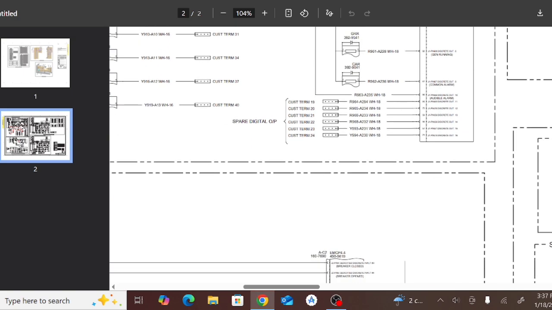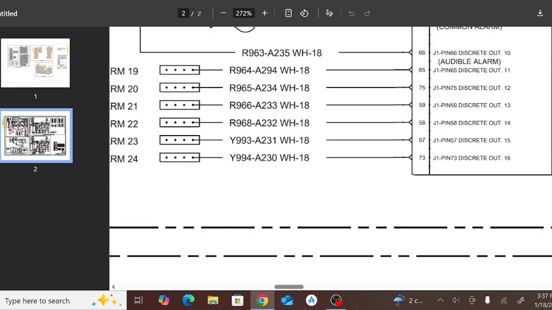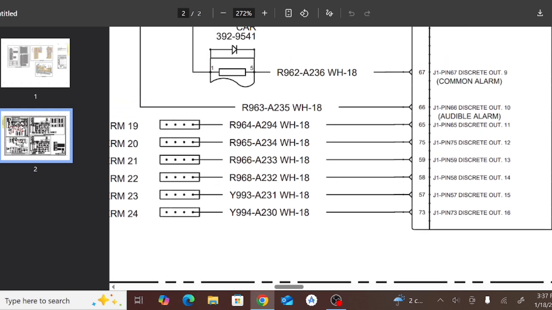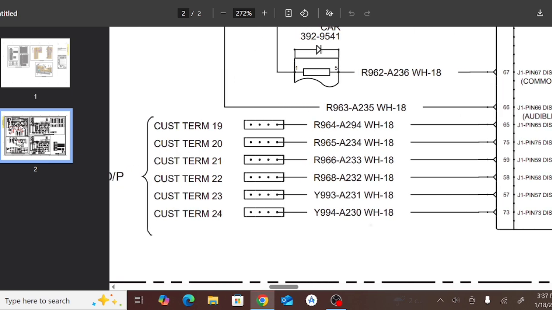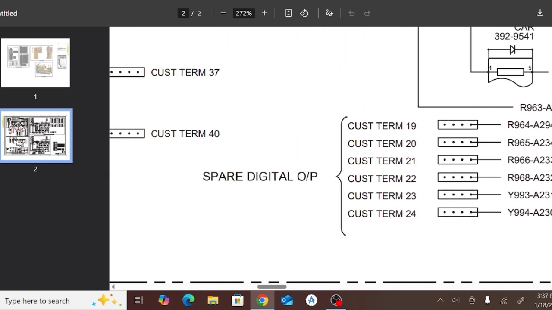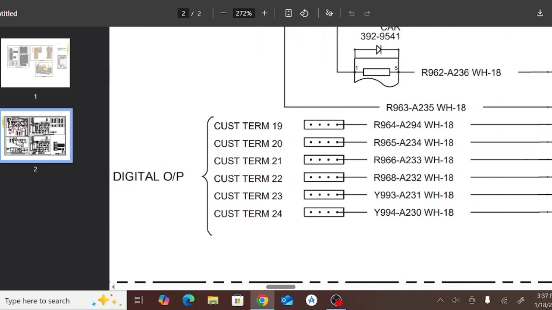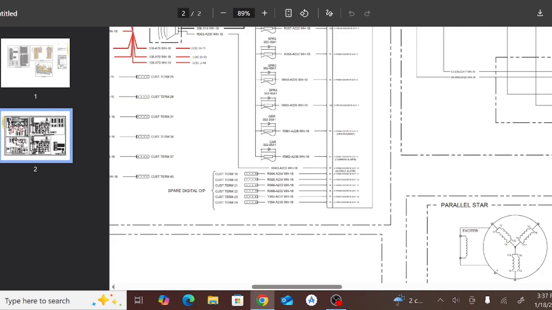As you can see here, we have discrete input. This is the spare input. You can use it for everything. You program it and you can use it for everything. This is the spare output. As you can see here, spare digital output.